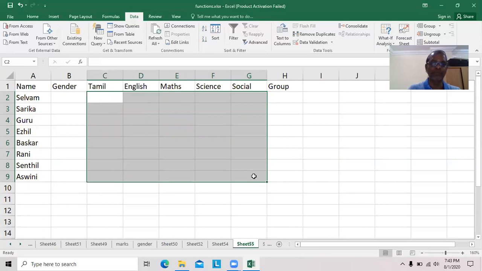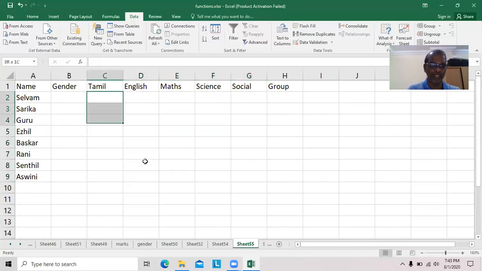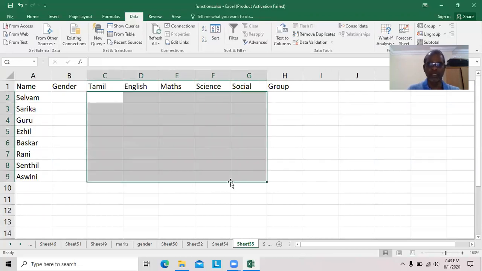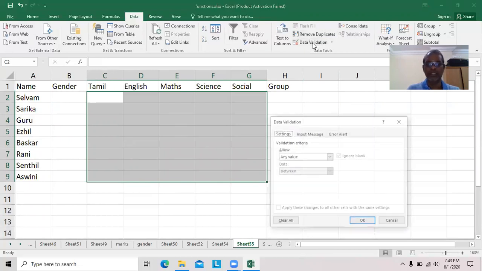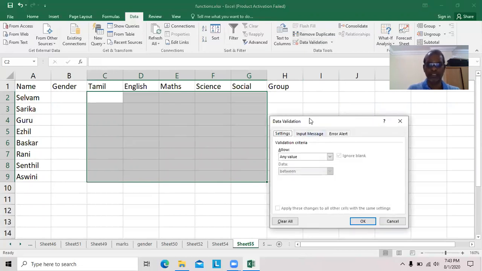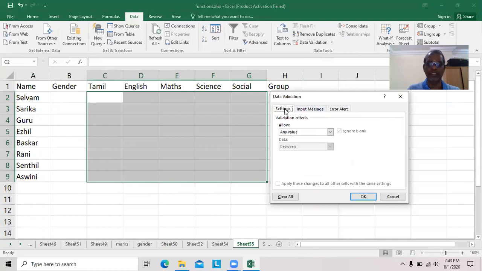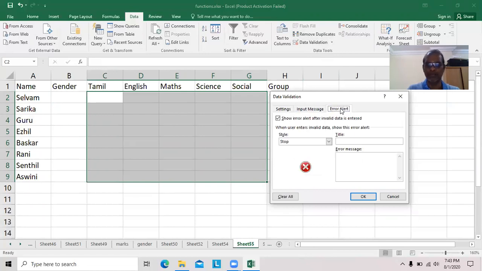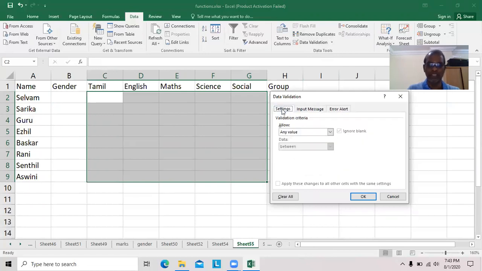Select, delete everything. This is the range. We have to apply the data validation. Click here, data validation. Settings is there. It contains three parts: settings, input message, error alert. We will see one by one. First settings. See here, allow any value. Since allow any value is set, it accepts whatever value you type. But our aim is that it should be a whole number.